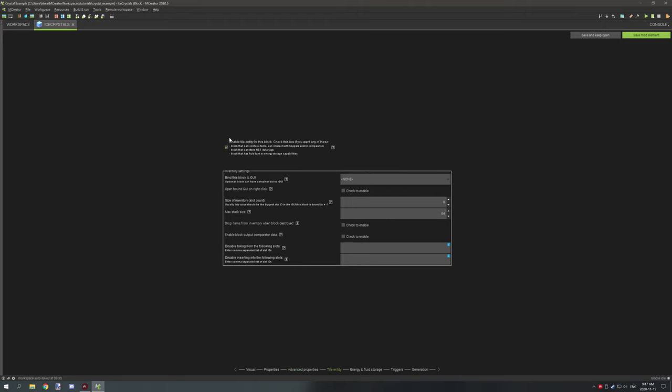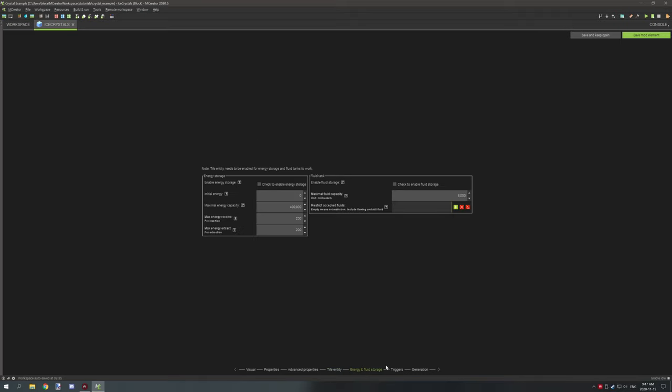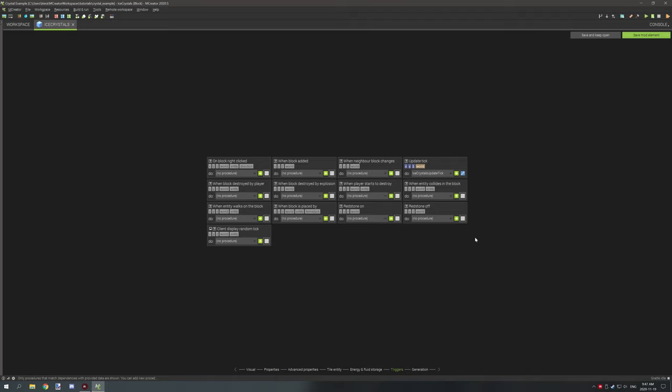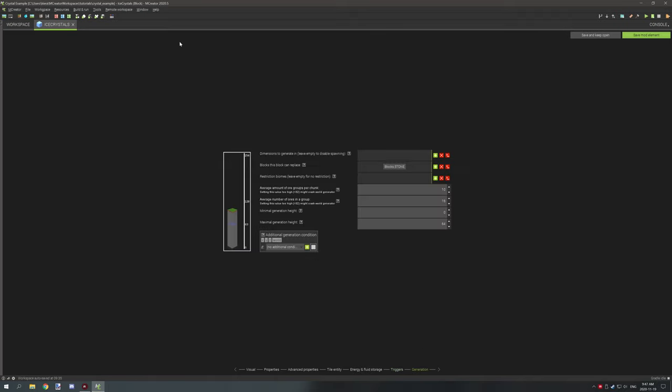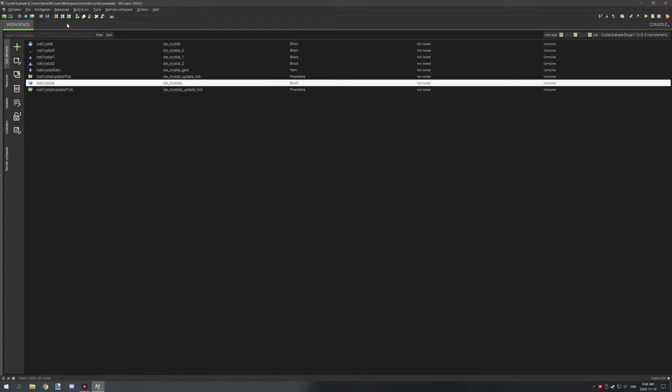We need to enable tile entity, and then we need to disable the slots, so we'll set this to 0, and then we need to disable these 2 checkboxes here. There's no fluid or energy storage, and there's only one update tick for this particular block. We'll cover that in a little bit. For generation, there's nothing. So moving on, we have the other states.